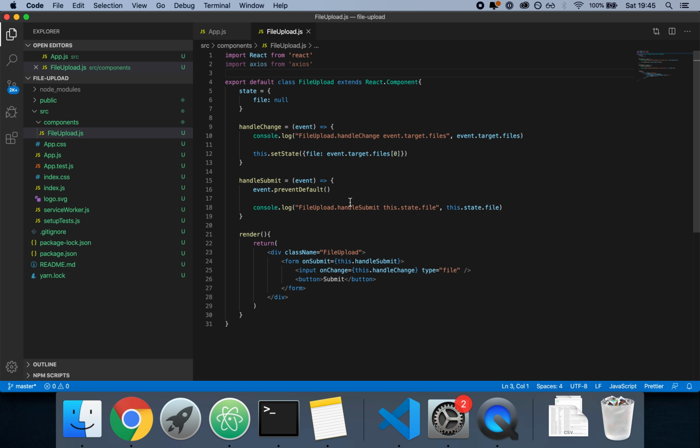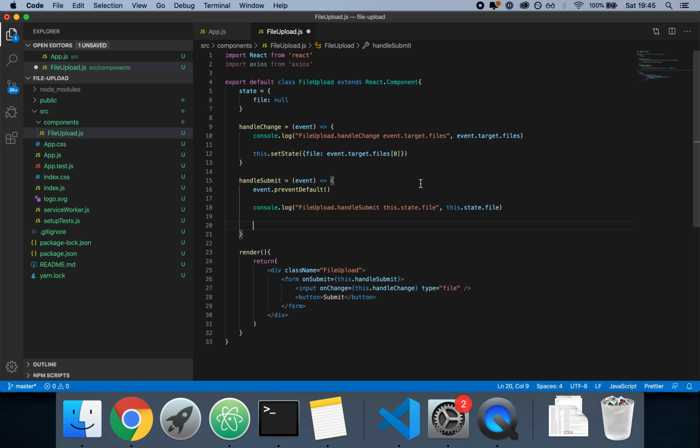All right, the next thing we're going to need to do is set up our file upload. So first things first, how do we do that? Well, we need to use our form data. So we can declare const data equal to new FormData. And then the next thing we need to do is append the files to form data. In this case, we only have one file.